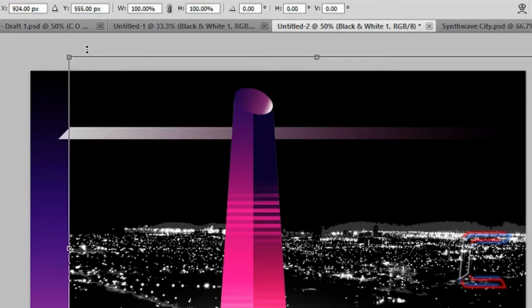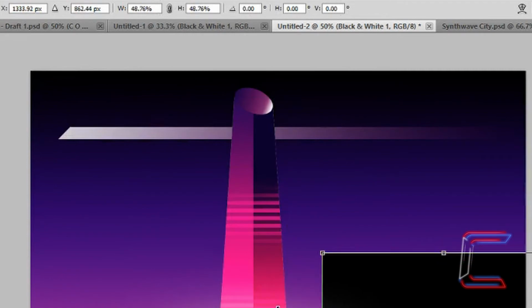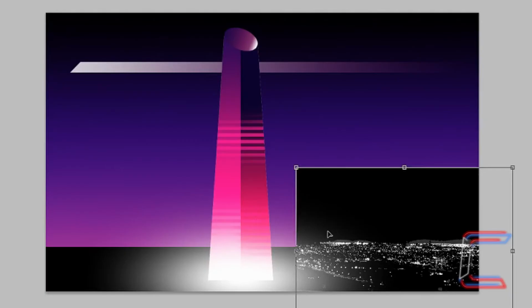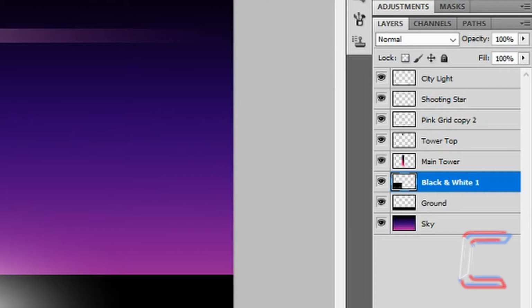Press Ctrl and T. Reduce the height and width to about 50%. Press Enter. Drag the city image to one side of your screen. Try and have the top of the city level with the edge of your black ground layer.